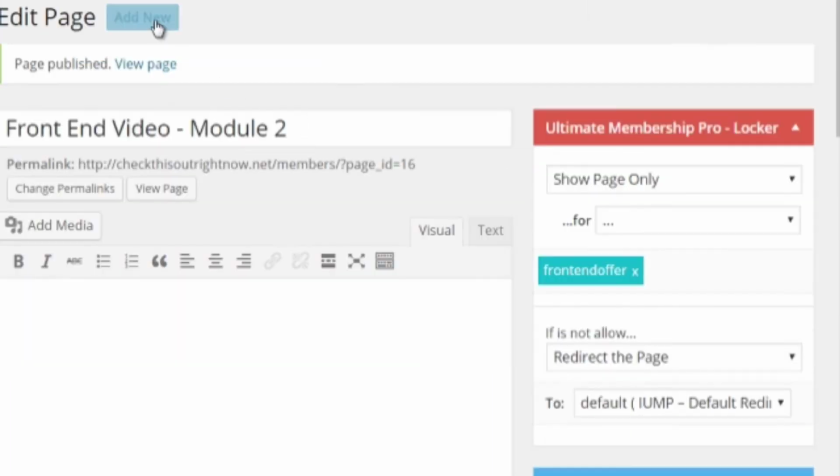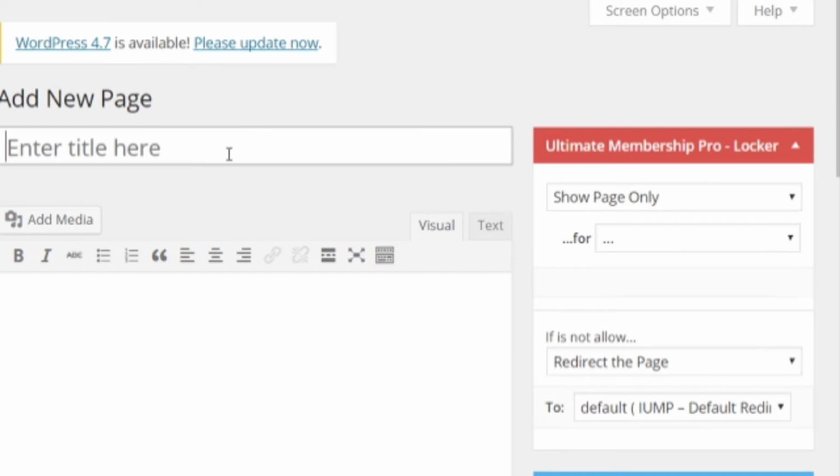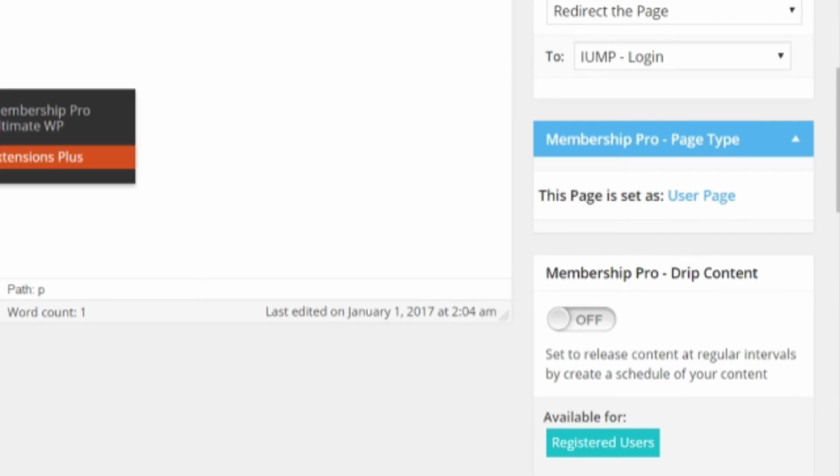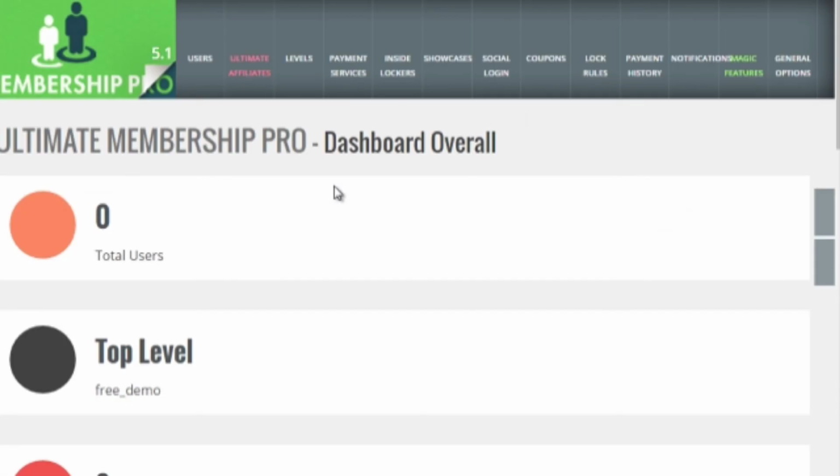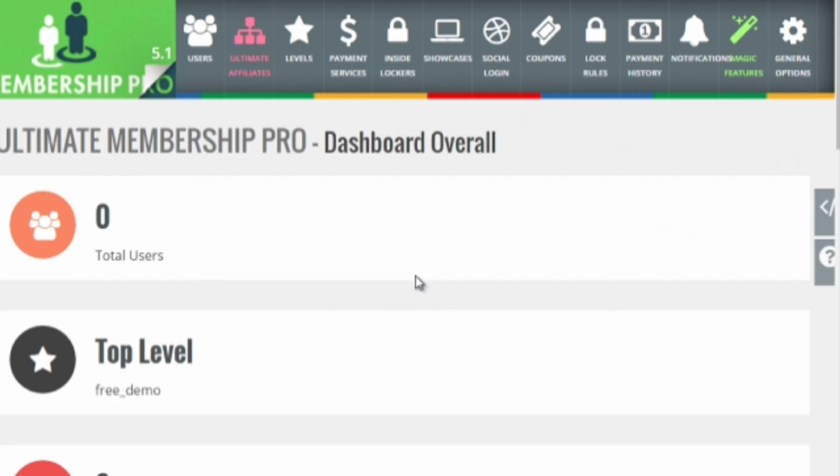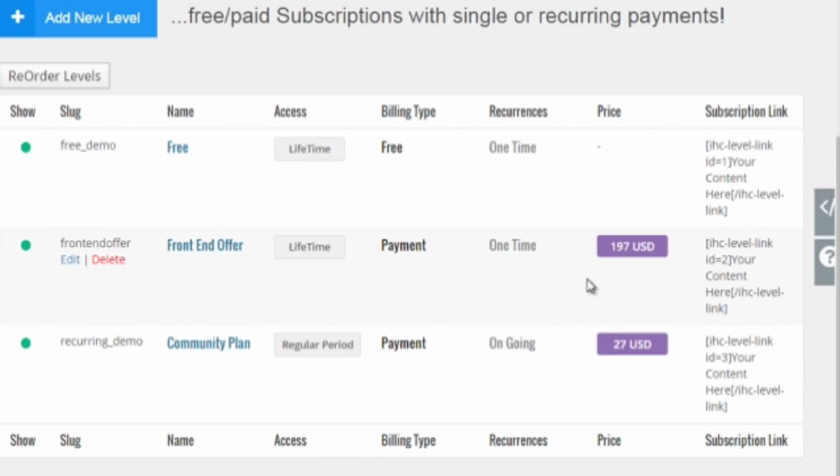Now let's say we want to create a piece of content on the front end, and we want to make it so that visitors can actually see the free content, but then paid members can see the paid content. So if we go back over here and we go back to the plugin itself, and we go to levels, you'll notice that we have the front end offer and then free.